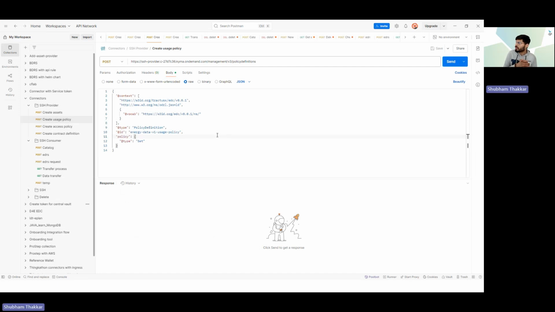The usage policy means the provider can define some kind of criteria here. He can decide how long he wants to share this data with the consumer, maybe just one week or two weeks, or maybe anytime. So he can define this kind of criteria in the usage policy. For the moment I just didn't define anything. I will also explain it later in the body part.